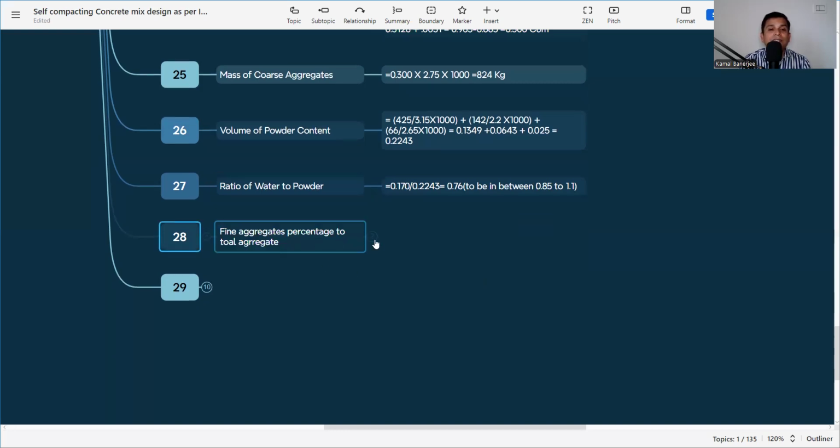Then fine aggregate percentage to total aggregate. The IS code also gives that it should be between 48 and 60%. That means it has given guidelines for the ratio of fine aggregate to total aggregate. My 829 is my fine aggregate, and 824 plus 829 is my total aggregate. It is coming about 50% of the total aggregate, so it is within 48 to 60. So this also satisfies the criteria mentioned in the IS code.